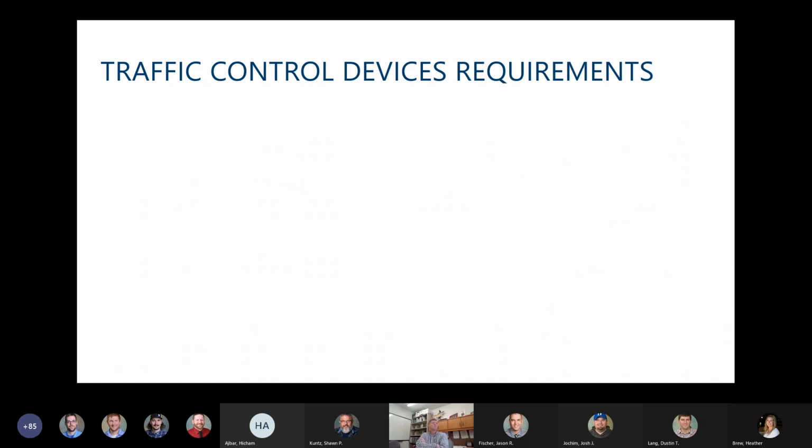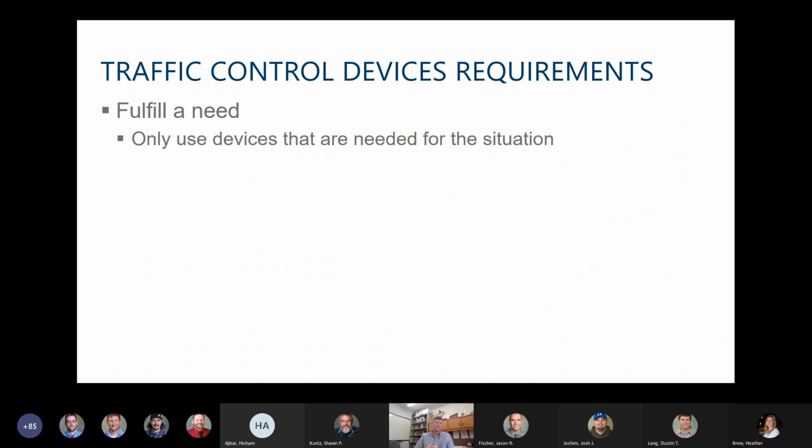Now, when we set up the traffic control, we want to make sure that these devices meet certain requirements to serve a purpose. First of all, they need to fulfill a need. In other words, we only want to use devices out on our project that apply to the situation. We don't want to put stuff out there that might be confusing to motorists and doesn't apply to the situation. Just make sure that if you put something out there, it fulfills a need.